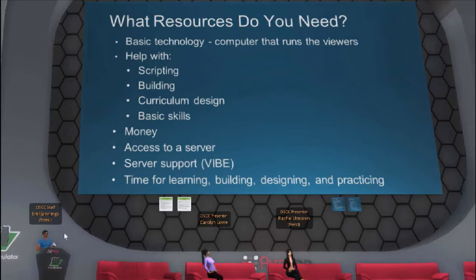All right, Carolyn, I'm going to pass this back to you because I know a lot of our audience must be thinking about, well, what kinds of resources do you need to actually be able to do all of this? I don't know how much time we have, so I'll go through this very quickly. To do all of this, you're going to need some resources. It may or may not cost money, but you need the basic technology.